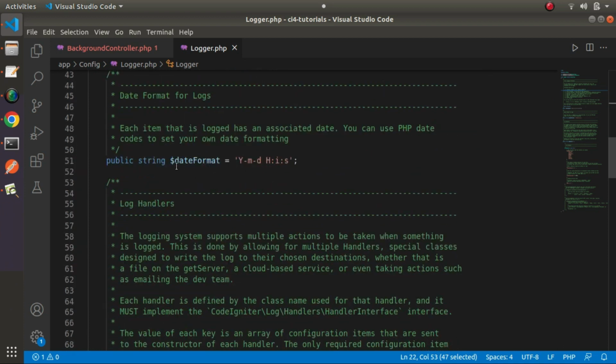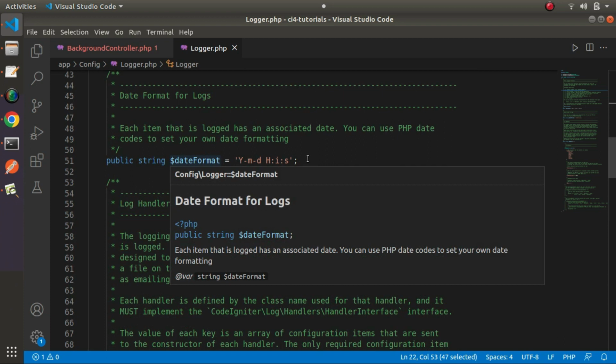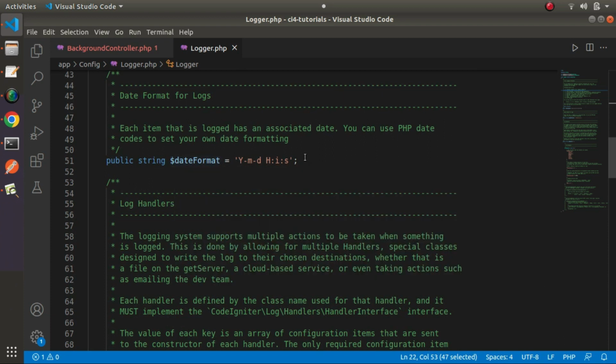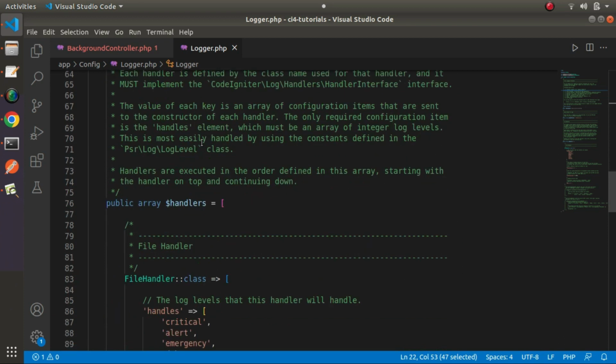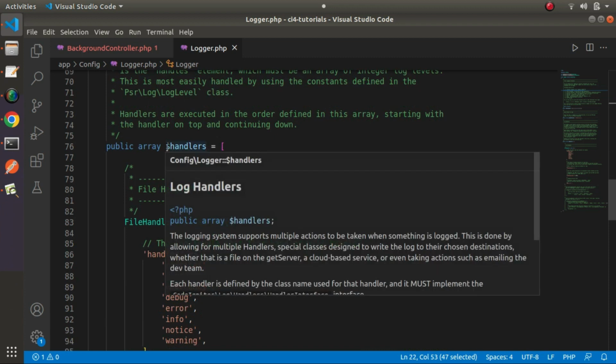Now next, this is all about the date format, which is basically attached to the logger file name. Now next, here we have another variable called handlers.